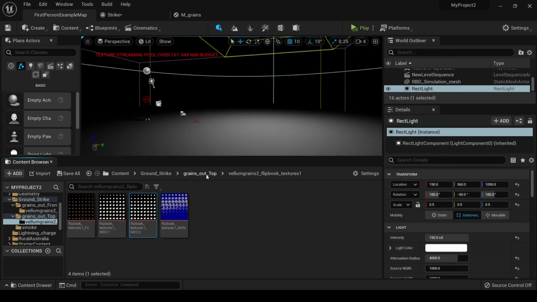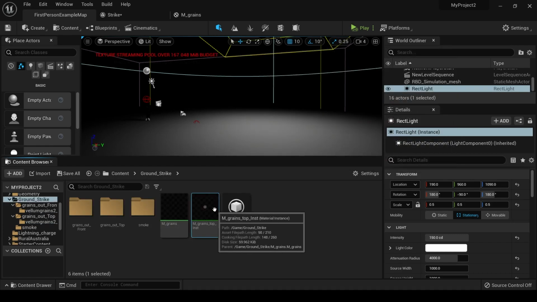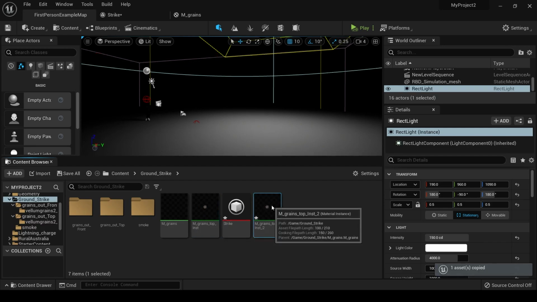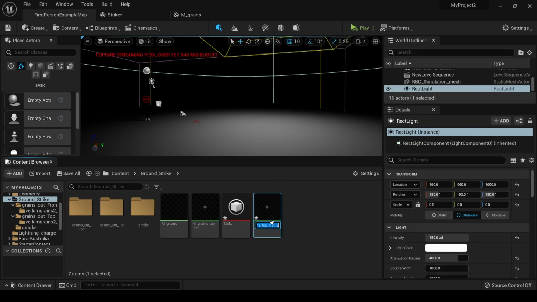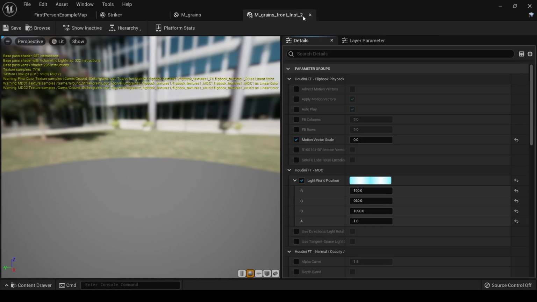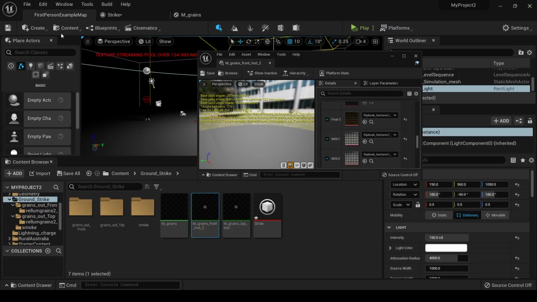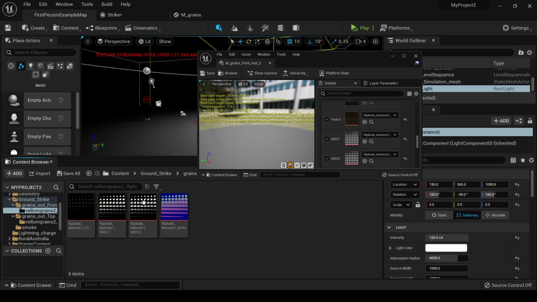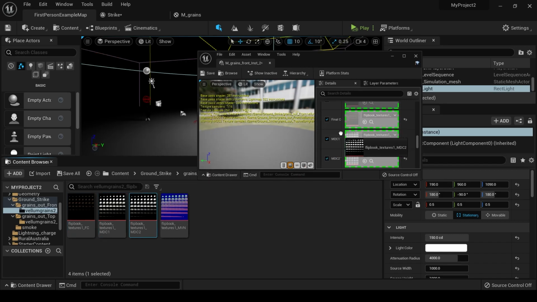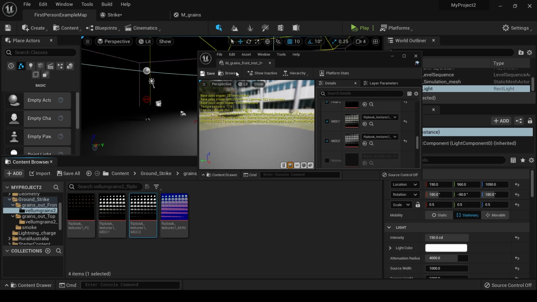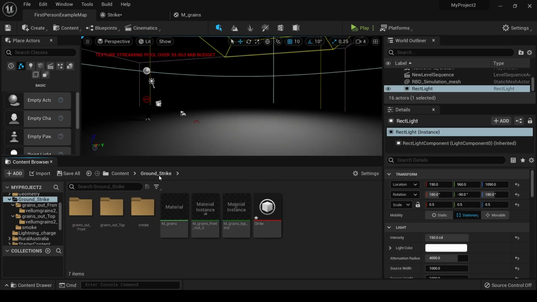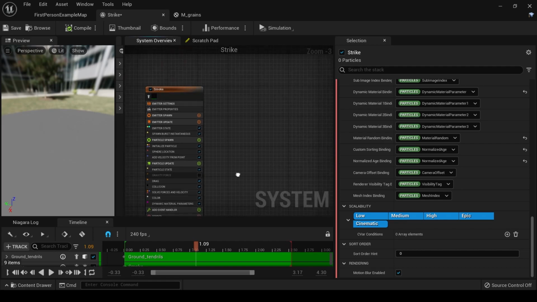Save that. And then let's go back out. And let's make a copy of this instance. And then we'll call this im grains front. Let's open that. Then all we're going to do here is we're going to change the textures that are being used here to the front textures. So open up that folder. Let's drag in the final color, MDC1 and MDC2. Save it. Now let's go back out and let's open up our strike system.